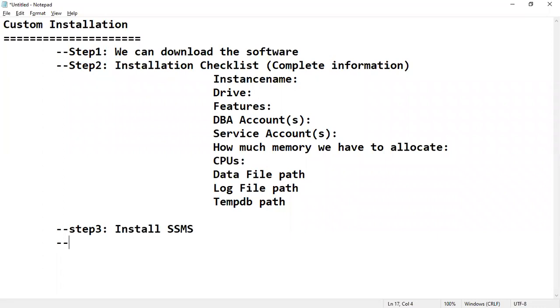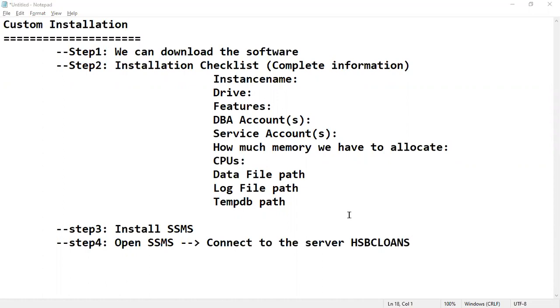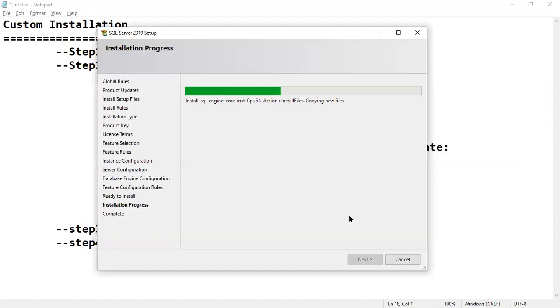After installing SSMS, open SSMS, SQL Server Management Studio, and connect to the server. The server name we have installed is what? HSBC Loans. We can connect to the server, we can start working. Very simple steps are there.